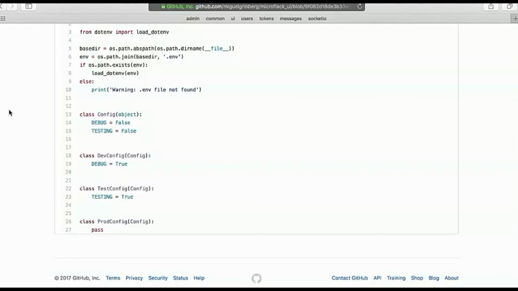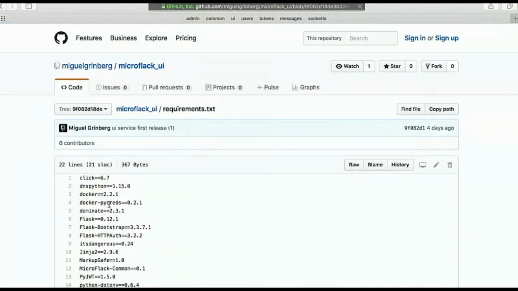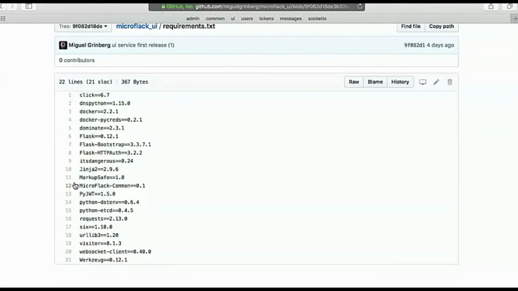I'm going to show you the requirements. That's the common package, right? So that's not on PyPI, but the way we're doing this, it gets installed as if it came from the cheese shop, though it's in a directory locally.